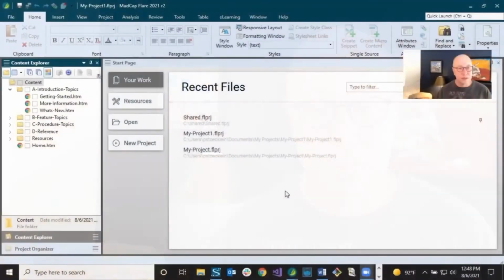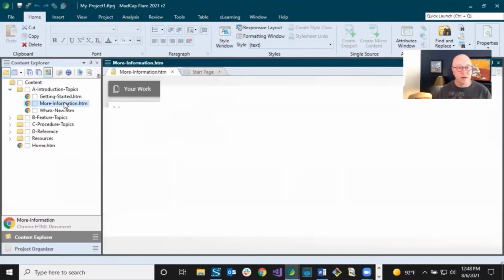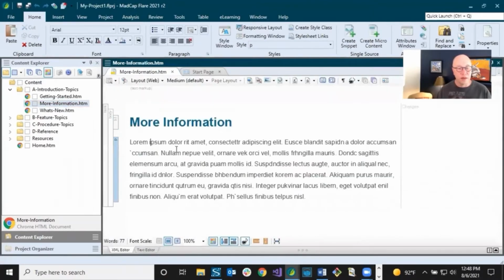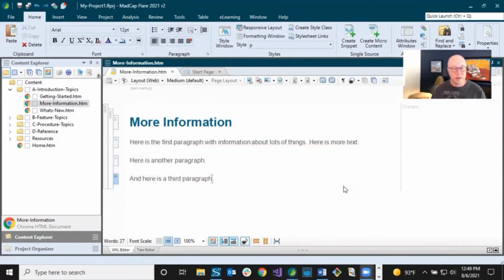Now, this other project that I have open doesn't have that, and so I'm going to use that project to do this review process with SharePoint. All right, here's my other project. I'm just going to open up this topic right here. Okay, got a lot of lorem ipsum here. Just give me a moment and I'll replace this. All right, that's a little bit better. We've got just a few simple lines of text. All right, so I want to send this or put it up on SharePoint.